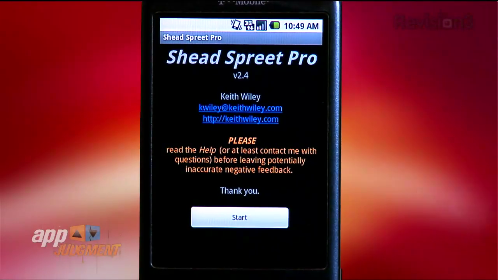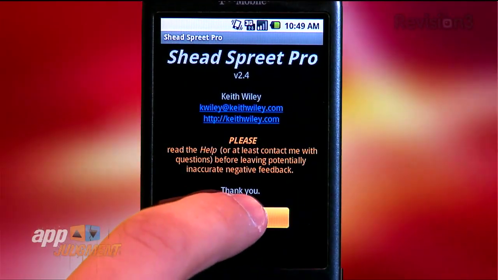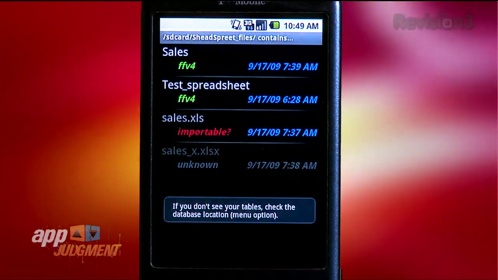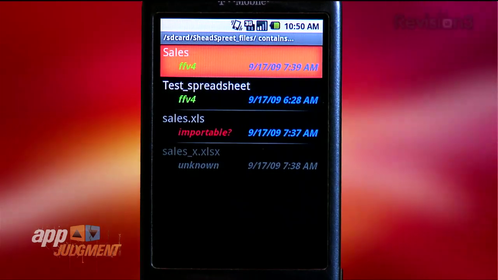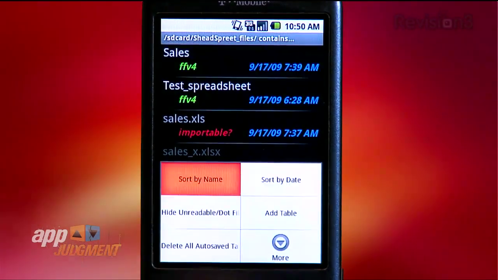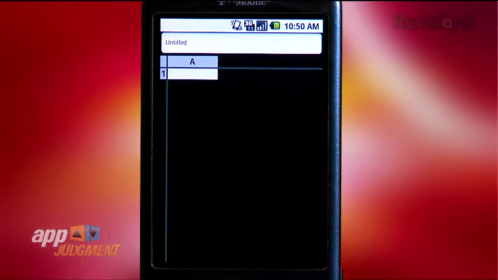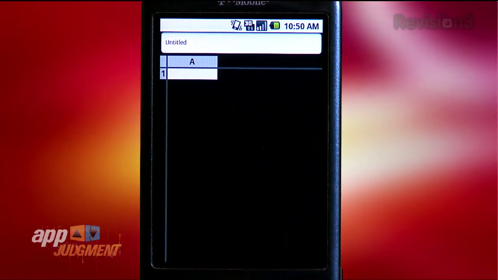Let's start at the application that I'm going to have the hardest time saying, Spreet Pro. Upon startup, I realized it doesn't have a slick look and feel that you come to expect from a Pro app that you pay money for. It's very bare bones and to the point in its UI. On the main screen, you see a simple plain text list of files that you can open. To create a new spreadsheet, you hit the menu button and choose Add Table. Along the top, you can enter your spreadsheet's title, and then you're given one cell to start.